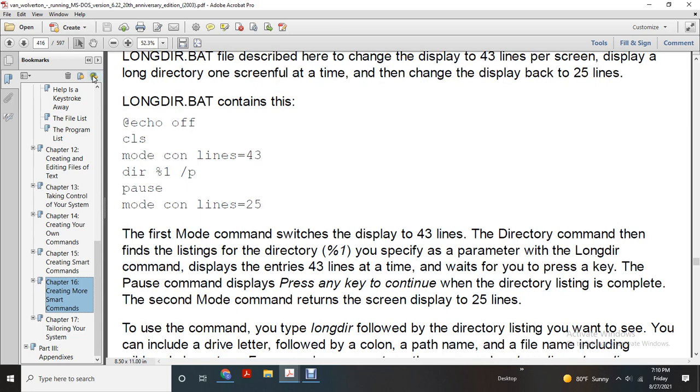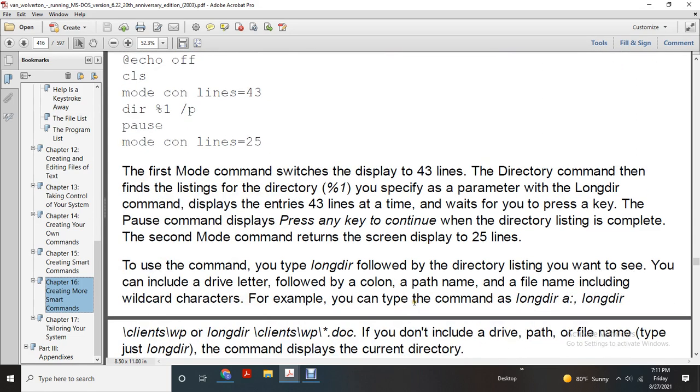The first mode command switches the display to 43 lines. The dir command then lists the directory %1. Specify the parameter of the long directory command to display the entries 43 lines at a time. Wait for you to press a key for the pause command. Press any key to continue until the directory listing is complete. The second mode command returns the screen to displaying 25 lines.